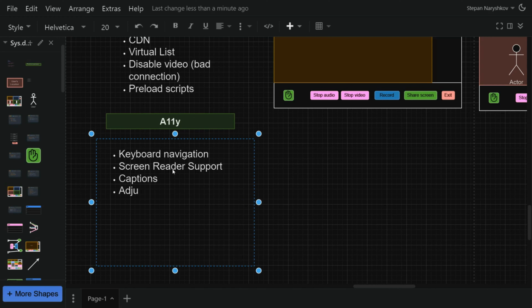The next one is adjustable font size and colors. Allow users to adjust text sizes and color contrast to improve readability. Visual indicators. Use clear visual indicators for muted audio, active speakers, and other statuses. Voice commands. Incorporate voice recognition capabilities to allow users to control the system hands-free. High contrast mode. Implement a high contrast mode for users with visual impairments.